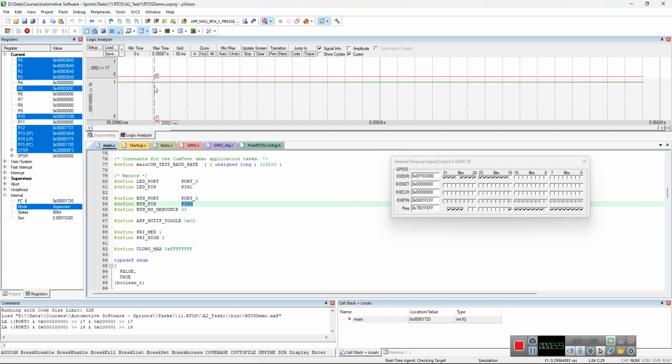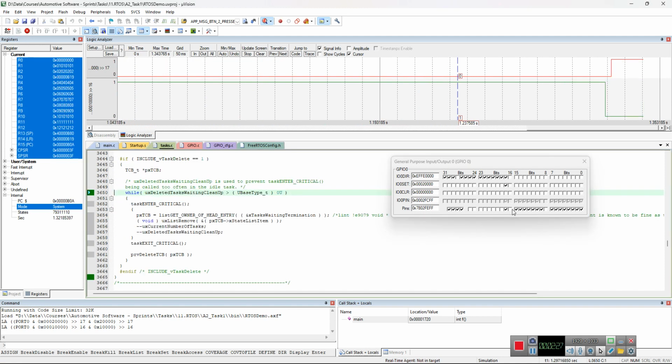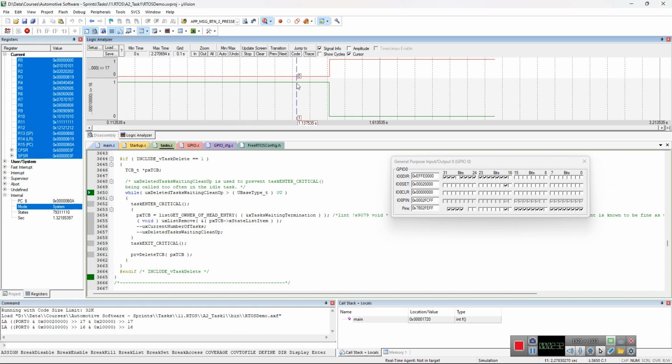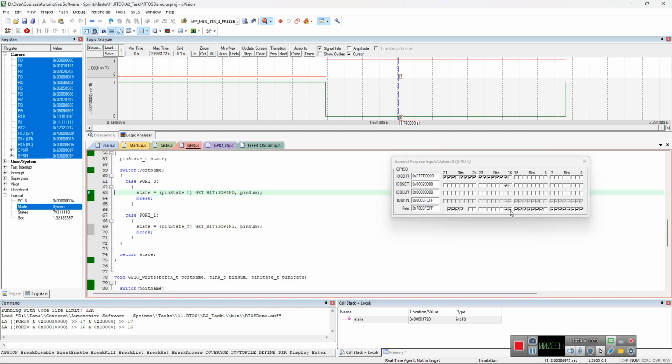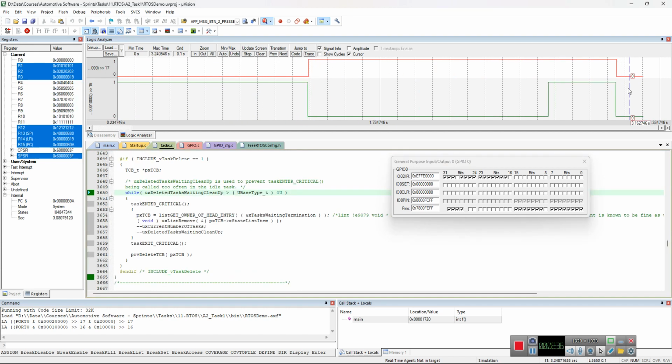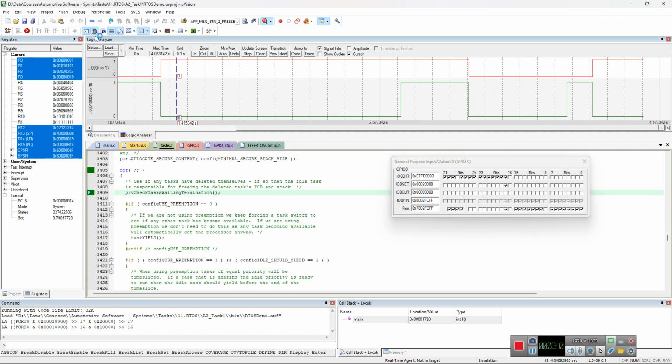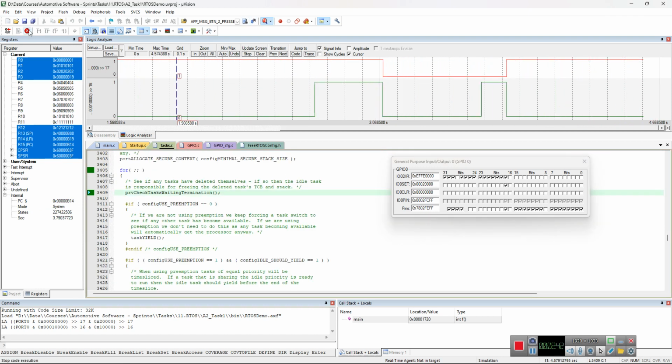As you can see, the button is a green line, which is currently high. When we go down, the LED toggles. Pressing the button again, releasing, the LED toggles. Press, release, toggles. That's a pretty simple task.